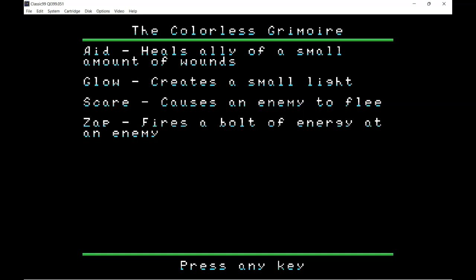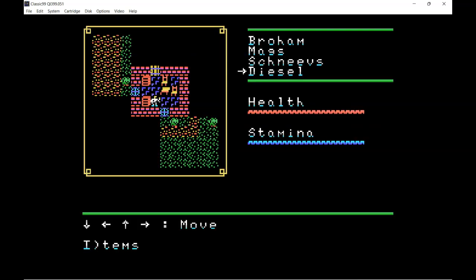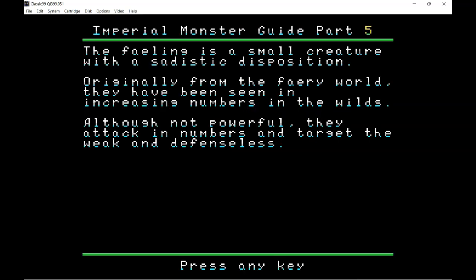Can't go over there. Whoops. Colorless Grimoire. Aid heals an ally of a small amount of wounds. So that's what our aid spell does. Glow creates a small light, which we thought it was. Scare causes the enemy to flee. Zap fires a bolt of energy at an enemy. So you're going to find little hints and stuff in these bookcases.